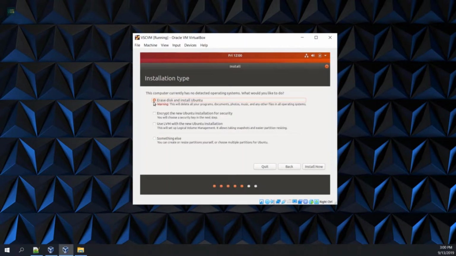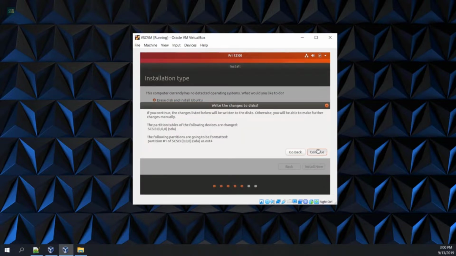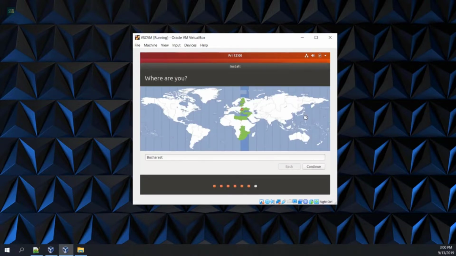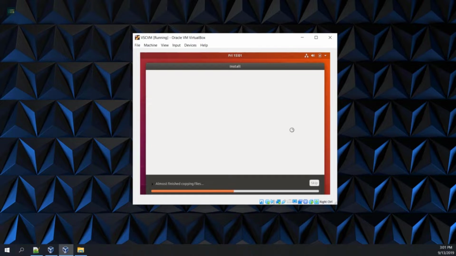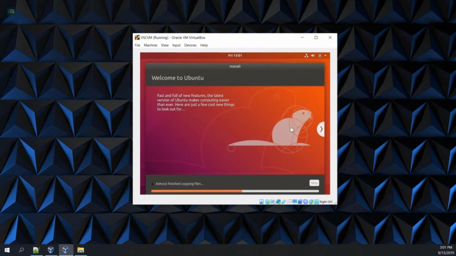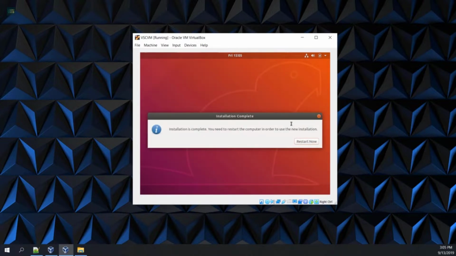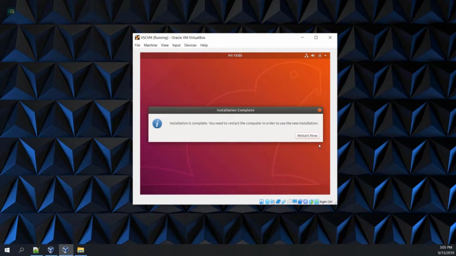So I will click erase disk and install Ubuntu and select install now. Click continue. Select the time zone, and I will give it my name and credentials. I will choose a password. Make sure to remember it, of course. I will select login automatically and click continue. And now the installation will proceed. I will pause the video and resume it when it is finished. My installation is complete. It tells me to restart, so I will restart it.